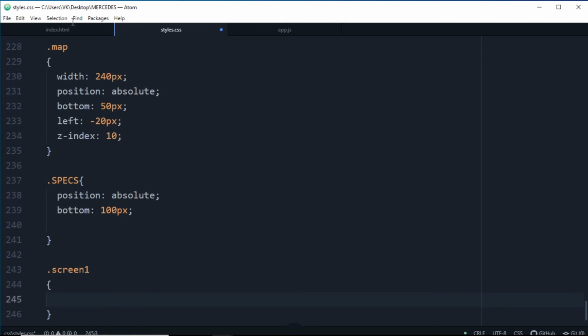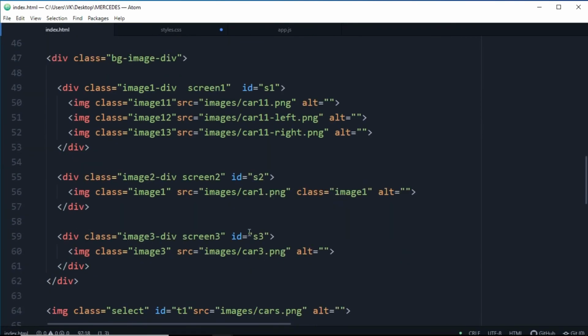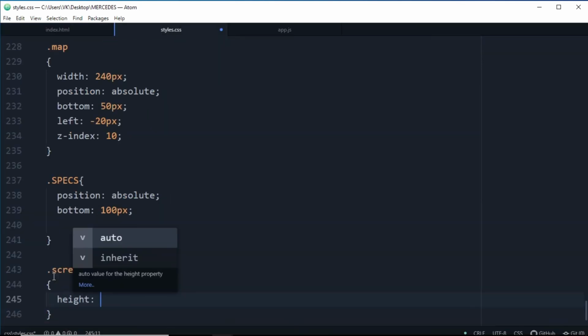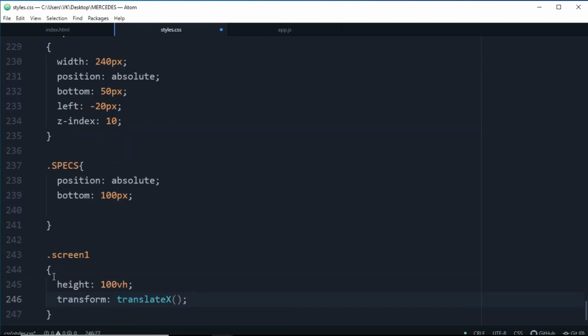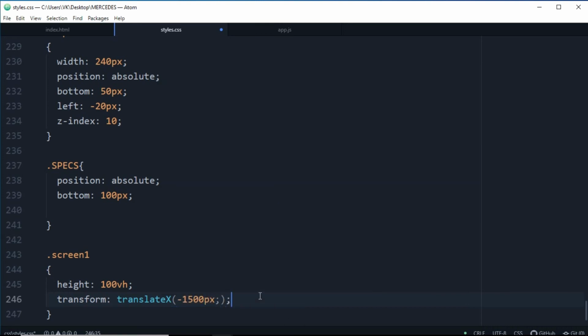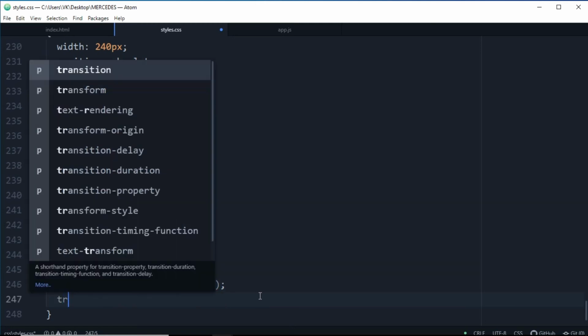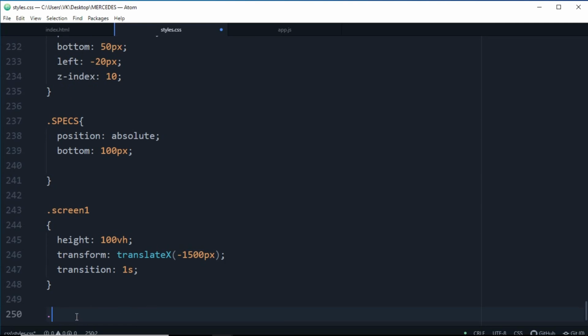Let's access the screen one here, which is this class and has ID S1, screen 2 S2, screen 3 S3. Screen 1 will have height 100 view height, transform it, translate X, that is 1500 pixels. That is going to shift our image. We're going to keep our image at default in the left position of our viewport. Our transition to that is 1 second.